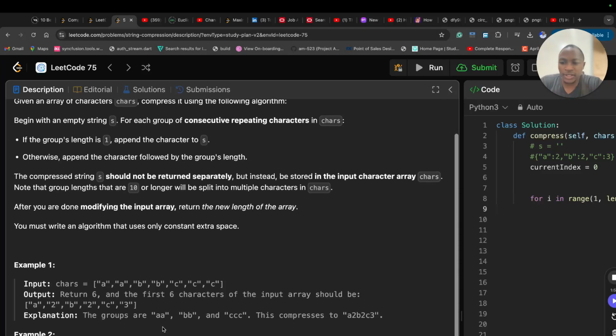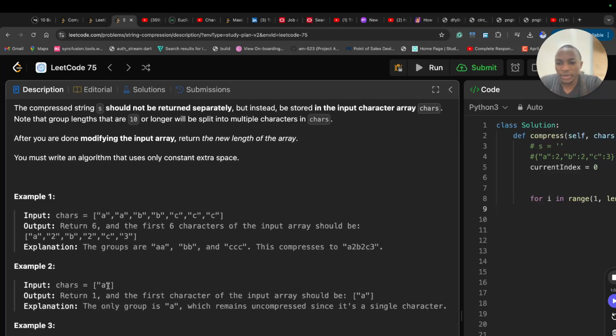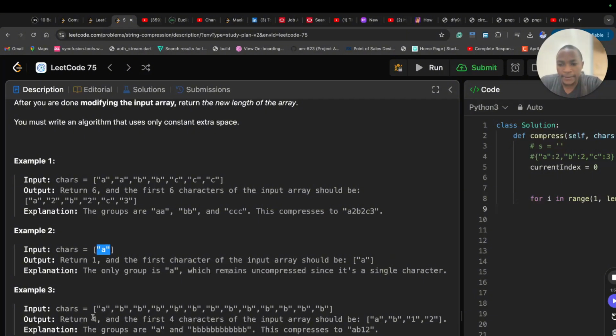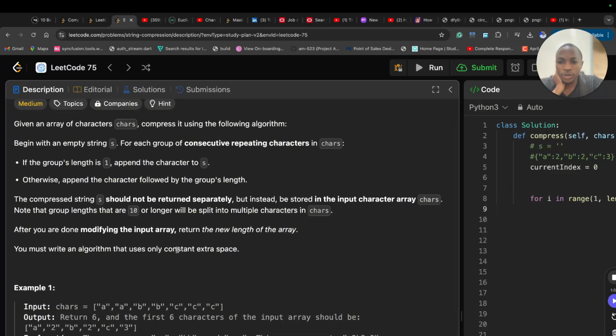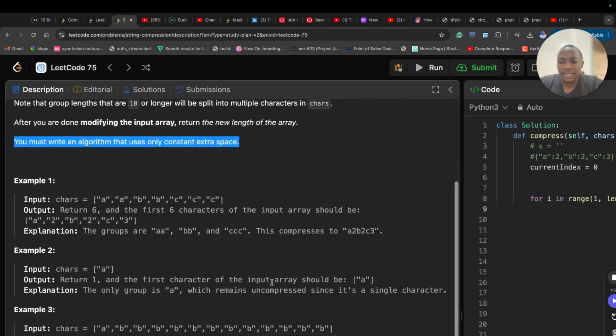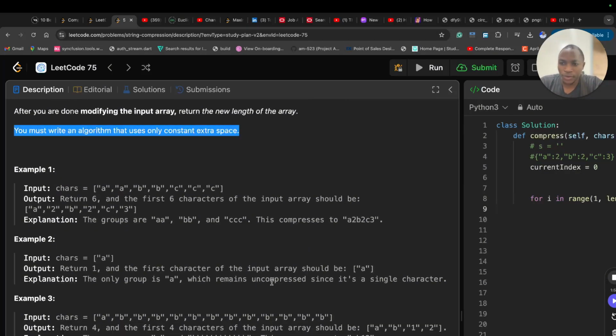Yeah, so this is what they want. If we only have one element, we return 1. And here they are saying that if the group length of B is greater than 10, that means we have 1 and 2, and those should be carried as independent characters. Also, you have been told that the algorithm should use constant extra space. So the idea of using a hash map to count all this wouldn't work. In this case, we have to look for an appropriate approach.